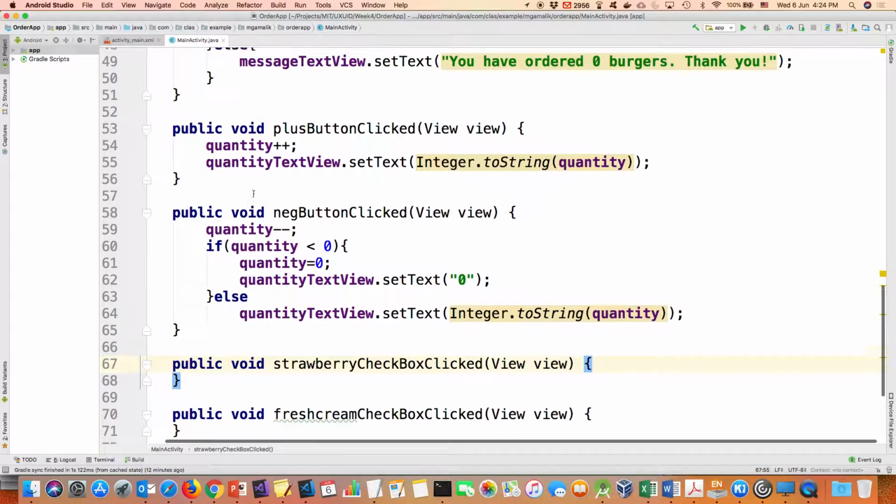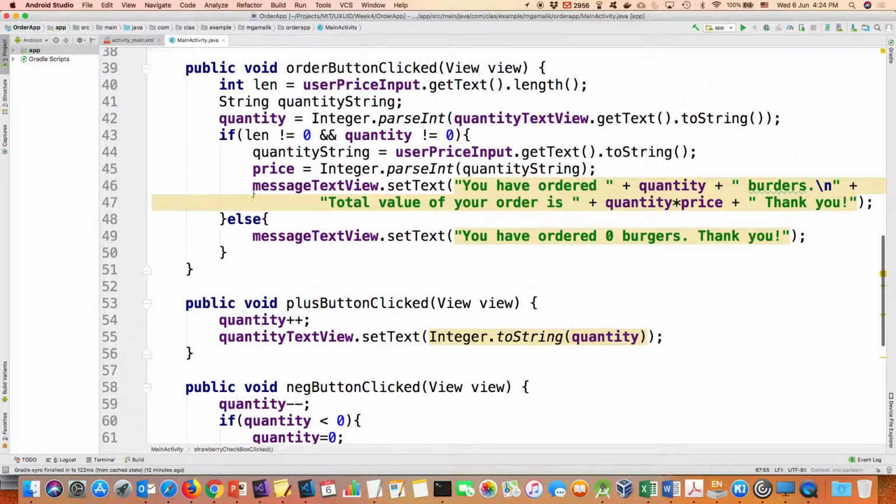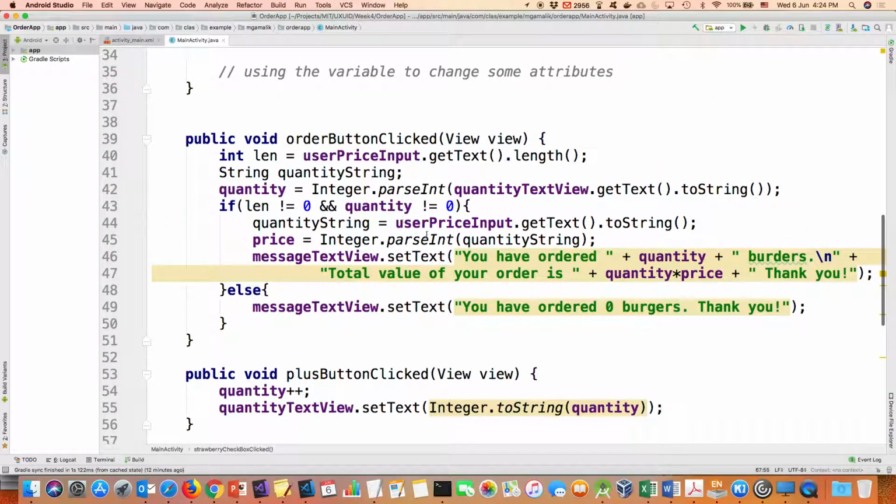Remember, we have implemented this minus button and plus button, and then we have this order button. Inside the order button we need to make sure what is checked and what is not checked, and then accordingly we can create the message that we are showing on the screen. Message text view dot set text, you have ordered this much quantity, not the burgers, we say ice cream.